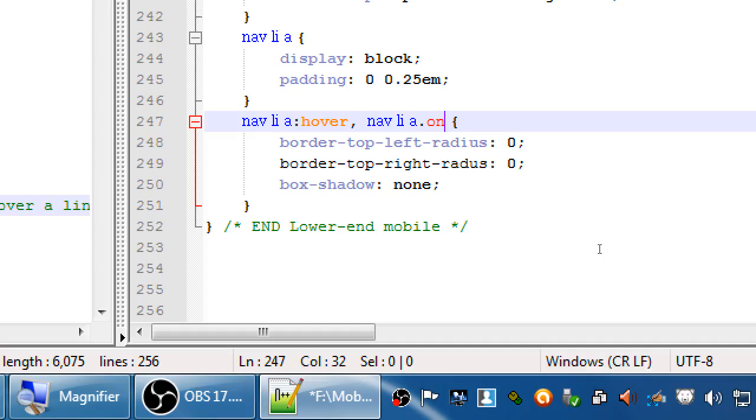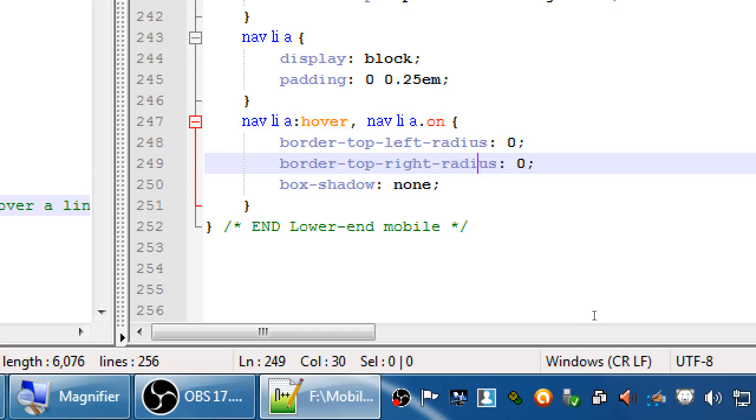What's that? Or radius. Thank you. So, comma, nav-list-item a.on, the class. When you have an element automatically on to show you you're in that screen, that should be on.